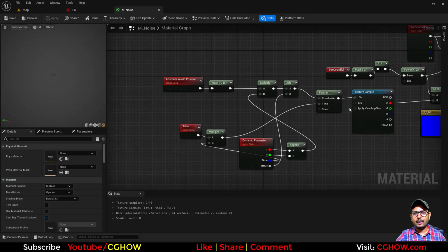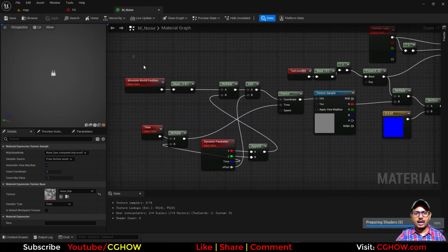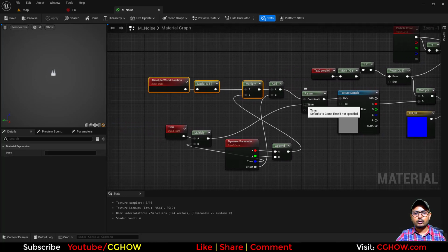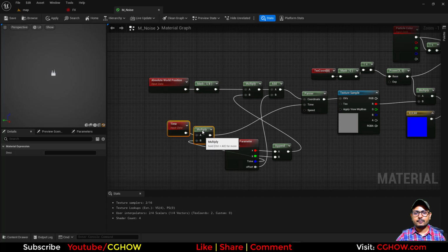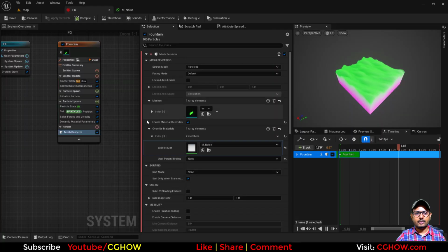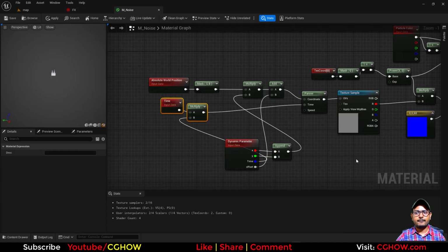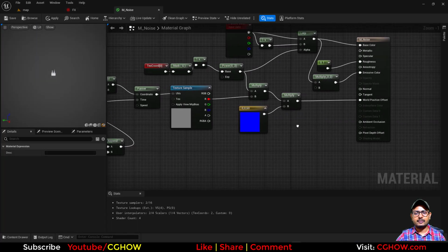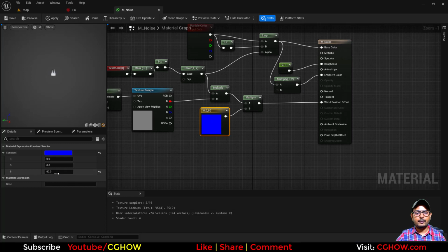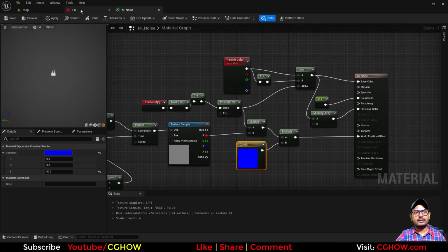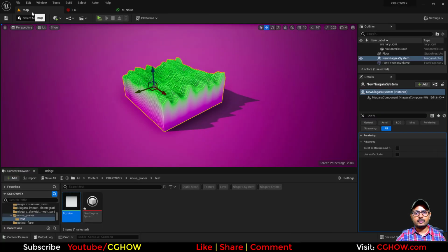So in the material, I'm using the same noise texture. I'm using the same thing here. I'm offsetting, but I'm also using this time for the panner, and here I have this time a little random. Okay, and then these things are the same, and here instead of 1 I'm using 60. I'm not multiplying it, and the rest of the thing is absolutely the same. So this is my result.